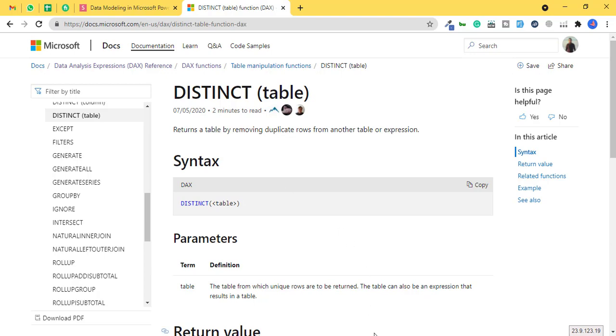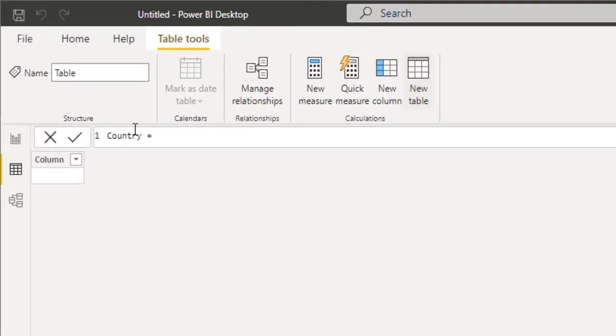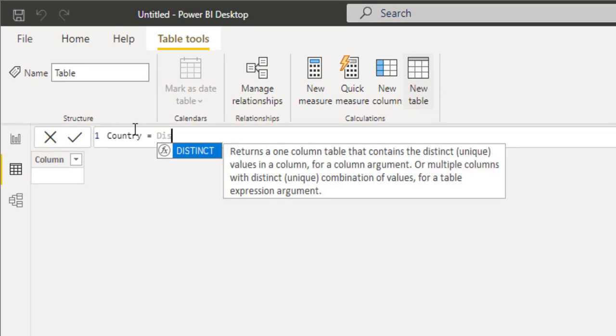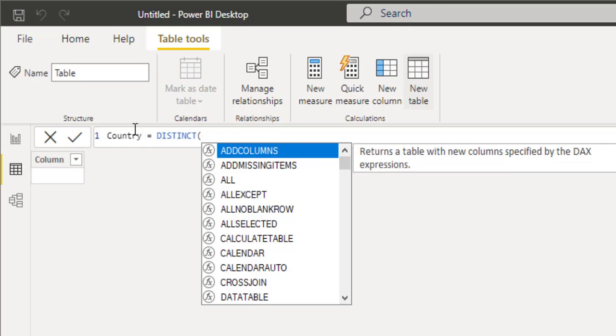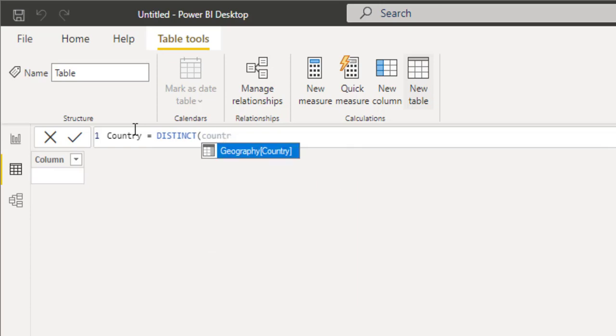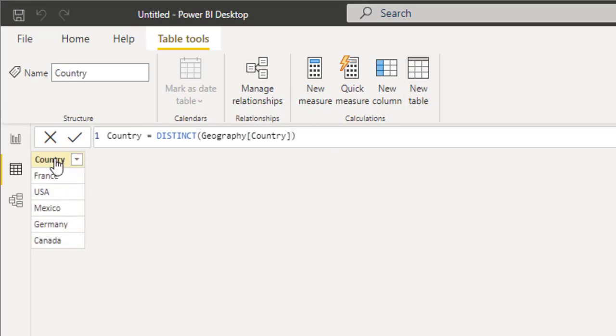In our practical approach, we will have the unique fields of the country, so I will use the distinct function, and here I will use country column and bracket close and hit enter. Here you go. You have the distinct and unique name of the countries. So all of the redundant data by the countries has been removed and we have unique rows.